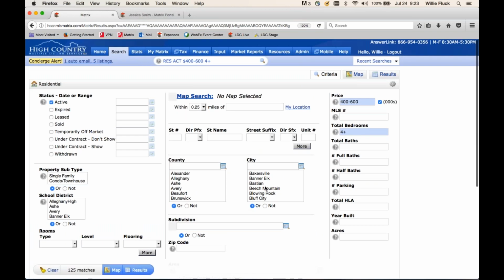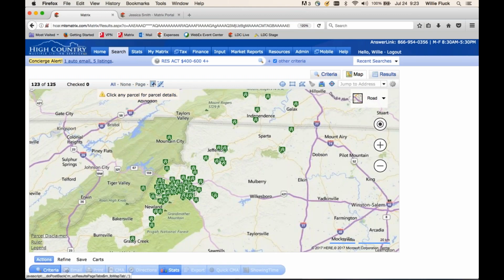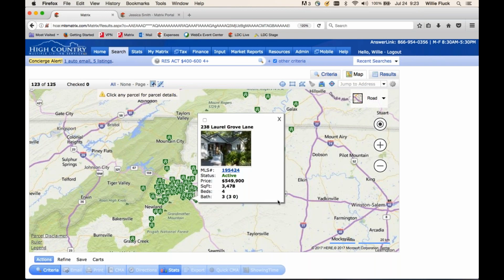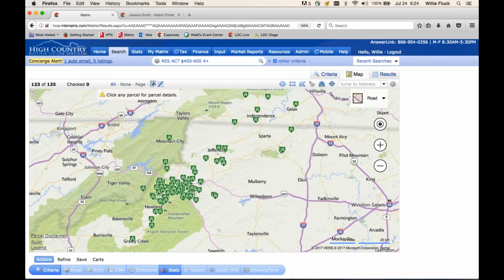Once you have your criteria in for your client, typically you'd go to the results. I just want to make a quick stop at the map to show you it's going to show me where those properties are located. If I hover over any of the properties, it'll tell me price, beds, baths. And if I click on it, it'll give me more information about the property. I could even click on the MLS number and it would give me all of the details of the property. But typically, once you put in your criteria for your client, you'd go to results.